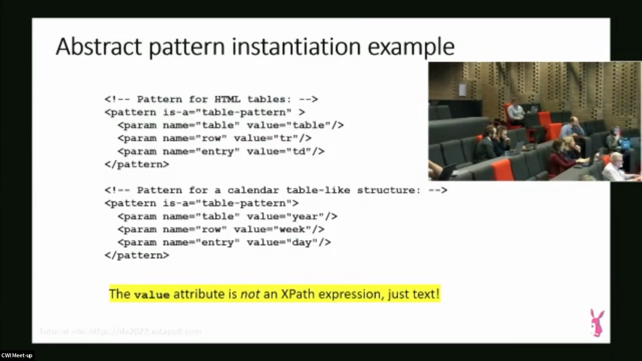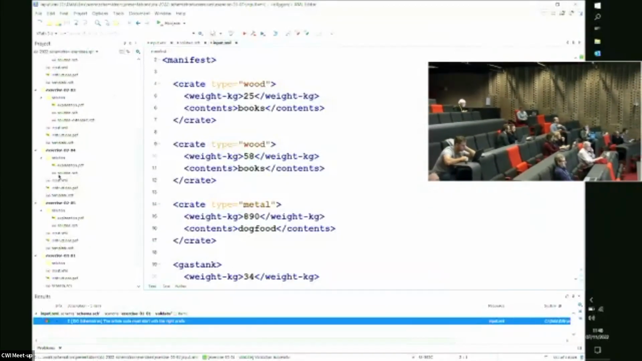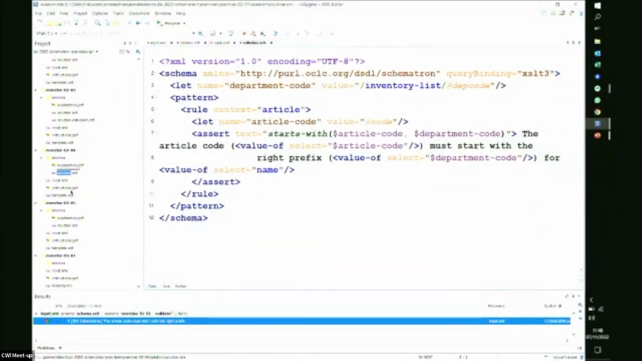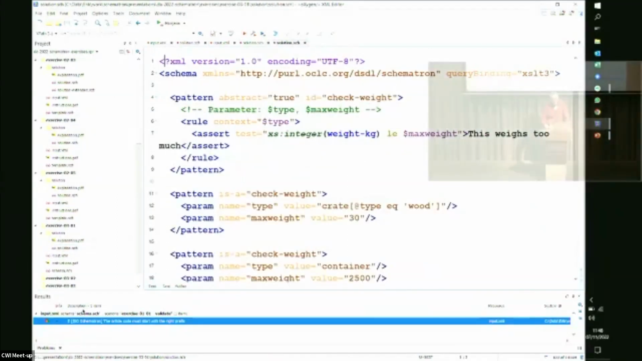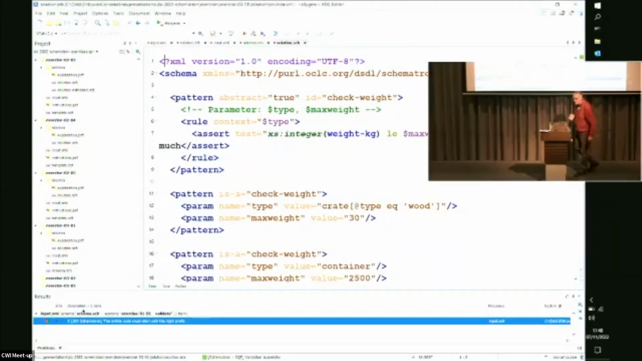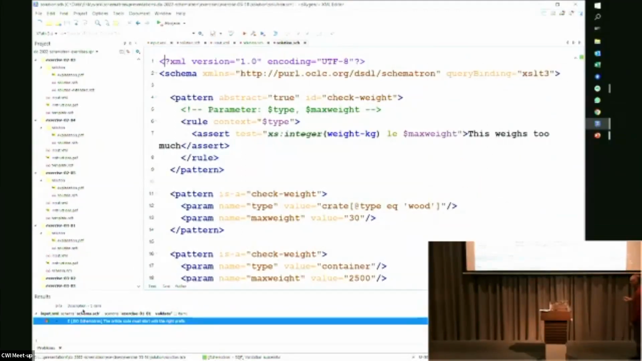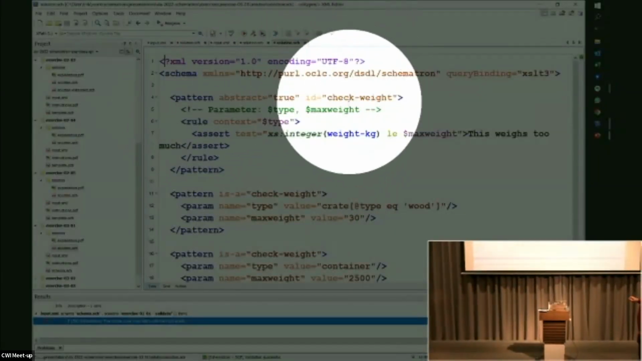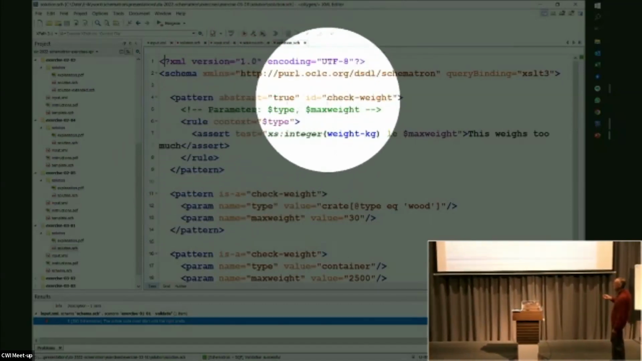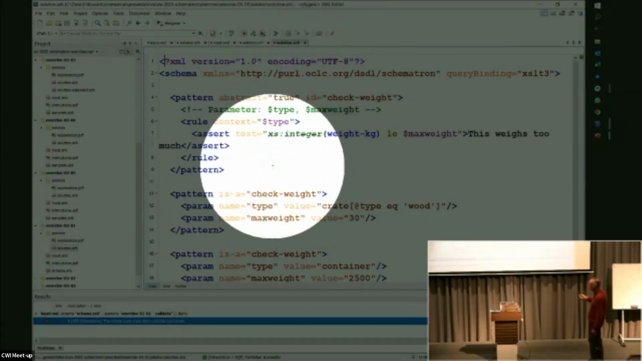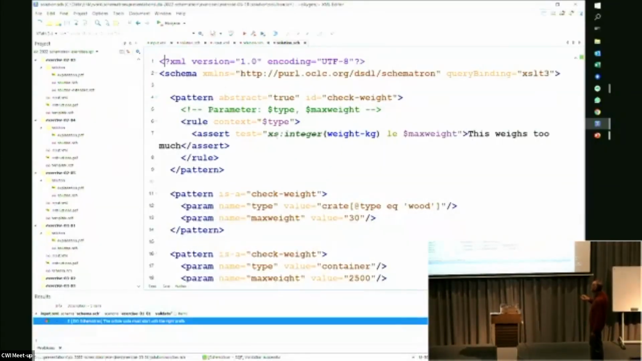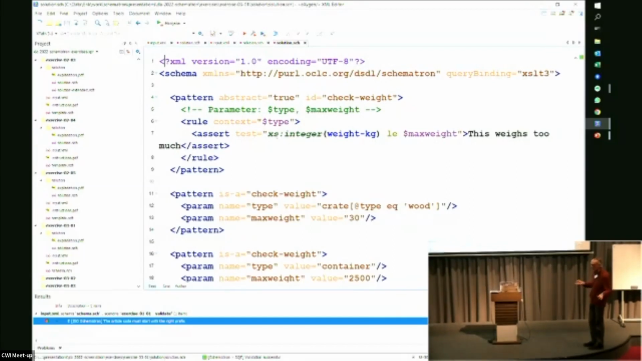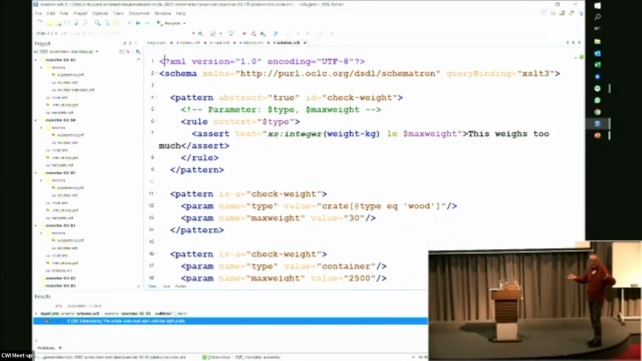All right, for the sake of time, I'm going to show you the solution. No, that's not the right one. This one. All right, here's how I solved this. And as I say, there is more than one way to do it. What I did here is I created an abstract pattern with an ID, and I documented which parameters it has, because if you don't and it gets complicated, you will get lost. It has two parameters: a type parameter and a max weight parameter. And remember, they're text, they're not XPath expressions.